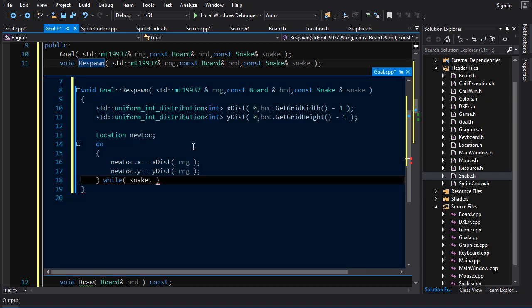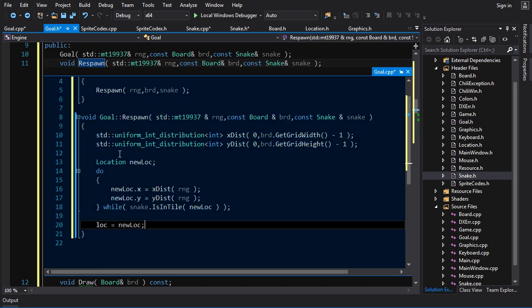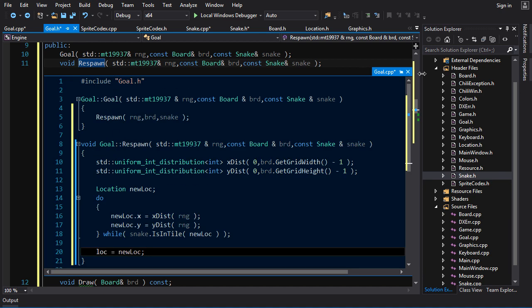So while snake dot is in tile new location, so while the snake occupies the tile of the new location that's been generated, regenerate. So we just keep regenerating randomly until we generate one where the snake doesn't exist at that tile. And then we do location is equal to new location. And that's it for the respawn function.